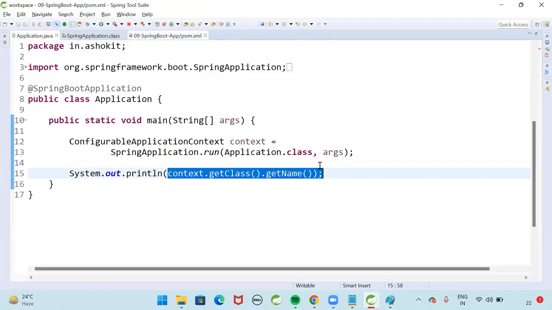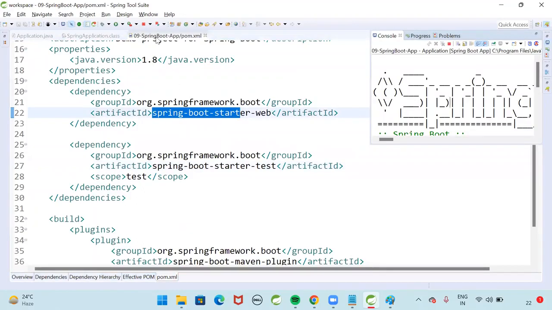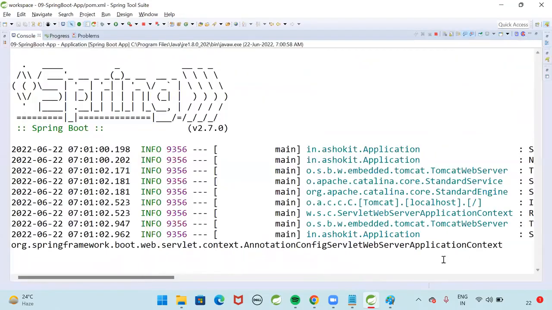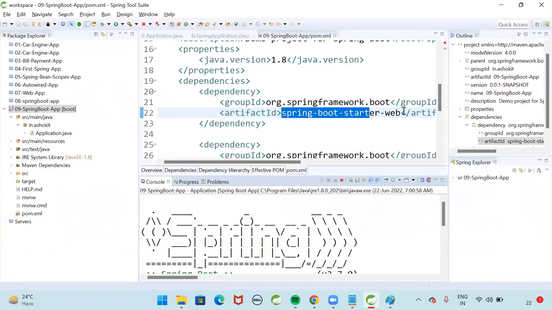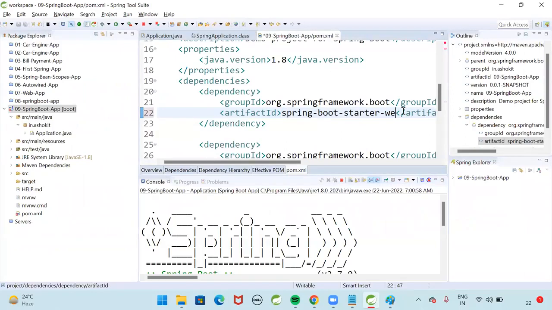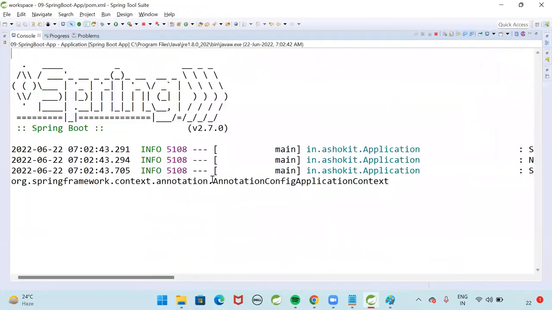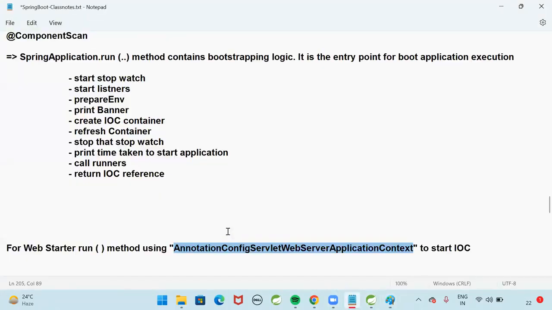Now in my pom.xml, I have a web starter. When I have a web starter, it is using this class, AnnotationConfigServletWebServerApplicationContext, internally to start the IOC container. For example, if I don't use the web starter and use a normal starter, and run this application as a boot application, it is using AnnotationConfigApplicationContext to start the IOC container.